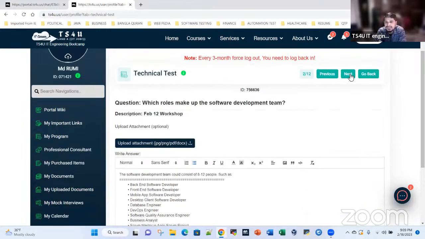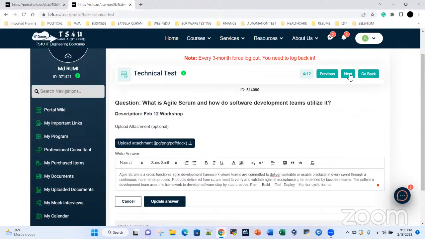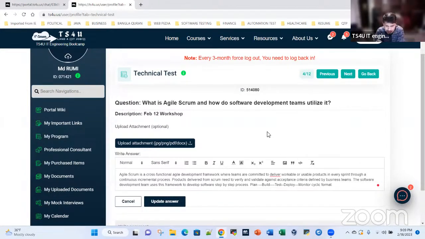Okay, next one is project management tools. I have an answer. This one, what is Agile Scrum? It's a functional agile development framework where teams are committed to deliver workable or usable products in every sprint through a continuous increment process. Product delivered from Scrum needs to be verified and validated against the acceptance criteria defined by the business team. Business team, but the acceptance criteria we define. They do not provide any acceptance criteria. They just write the user story.